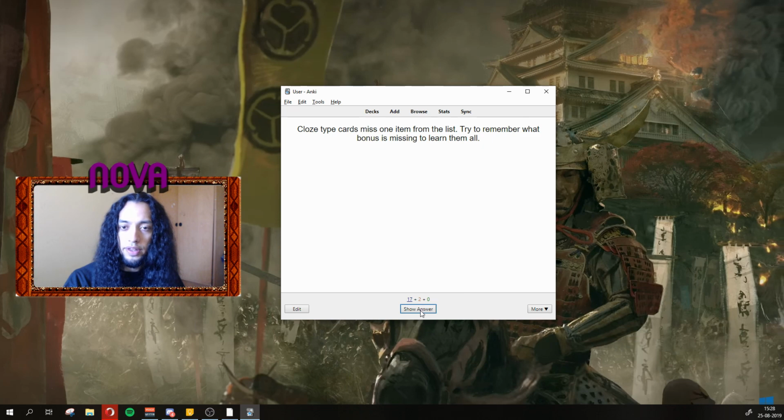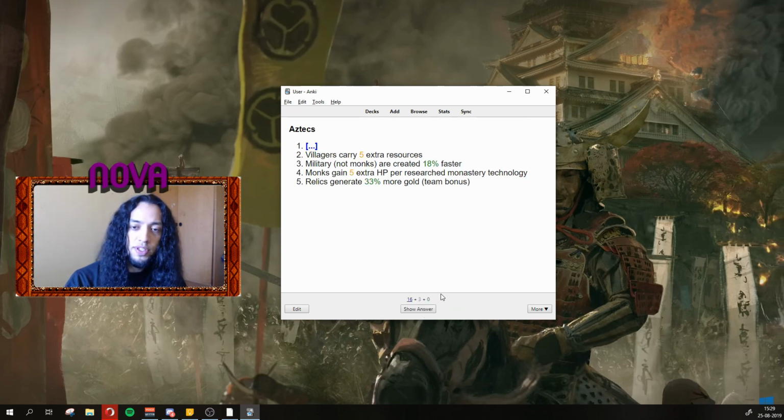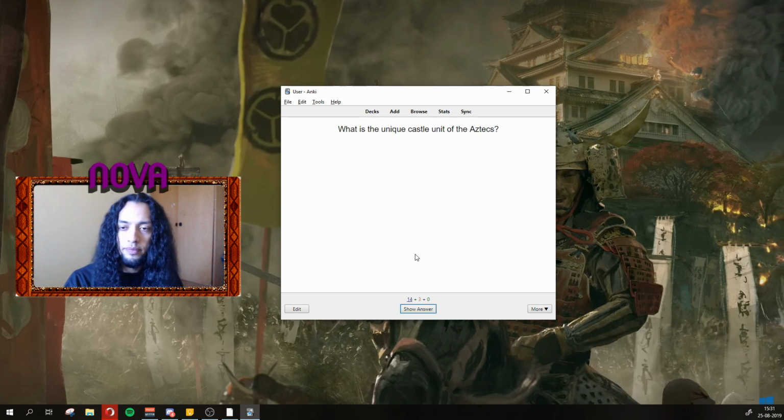And then there is another hint item. For SIP bonuses, we're going to have lists instead of question and answer. And yeah, we have the SIP bonuses here, we have the team bonus as well, and it's going to have a missing piece of information that we are going to have to come up with. In this case, the bonus that is missing is starting with 50 extra gold.